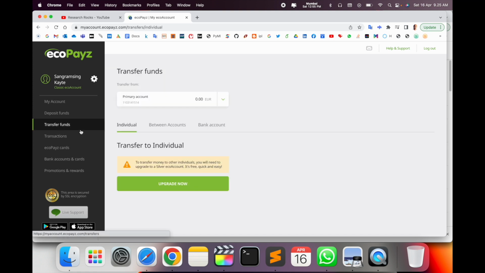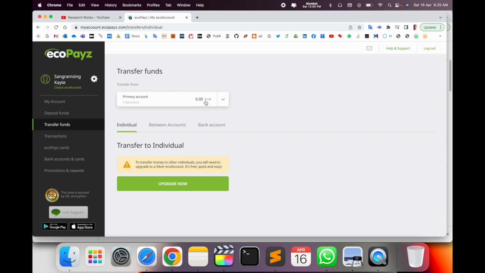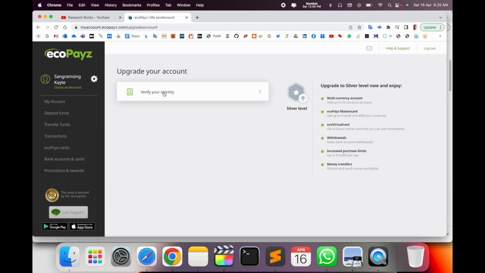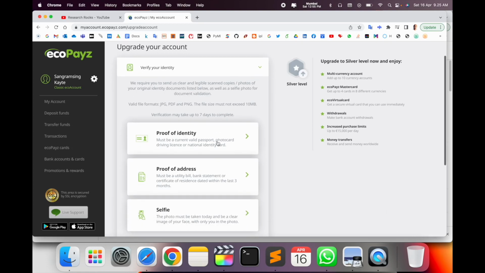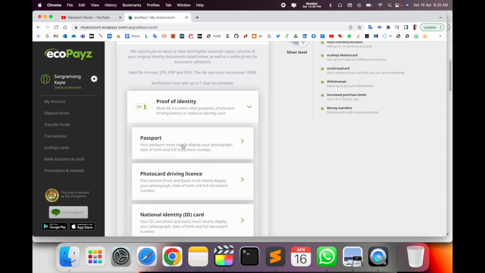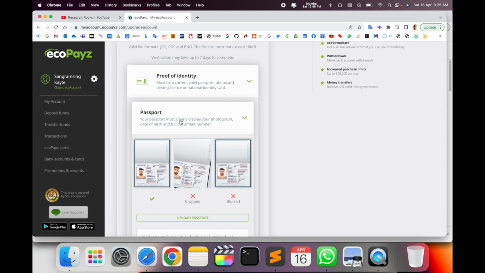For transfers, you upgrade now, initially between accounts or to a bank account. So my primary bank account is this, and now upgrade. For upgrading, you need to verify: you put in your proof of identity, proof of address, and a selfie. So we go with that. As proof of identity, you can use a passport, photo card, driving license or national identity. So we go with the passport.